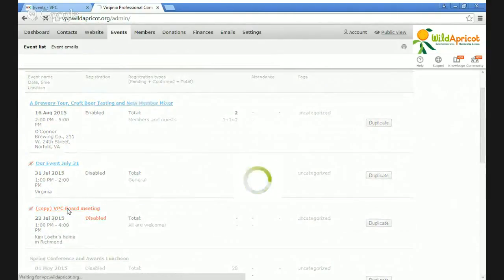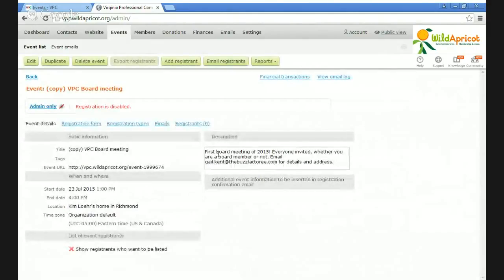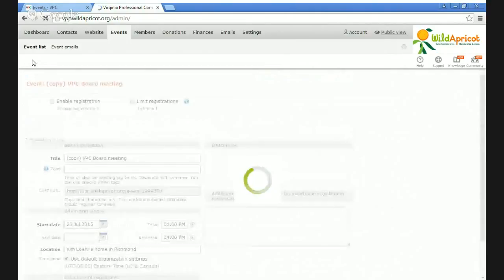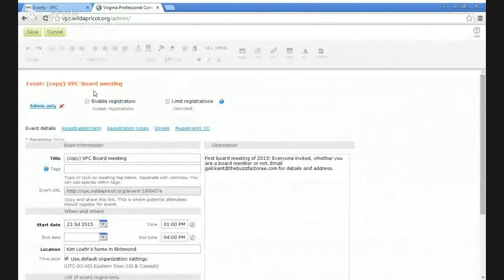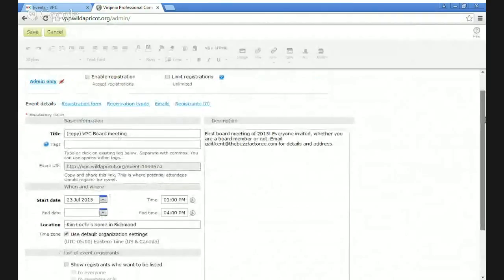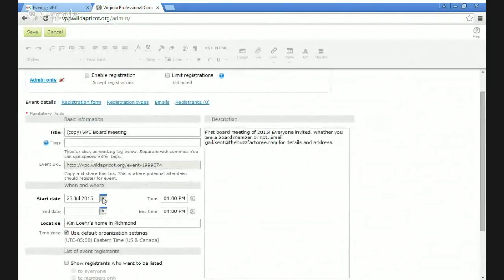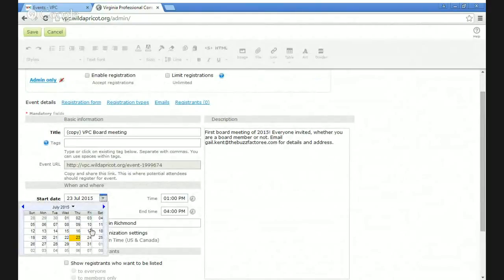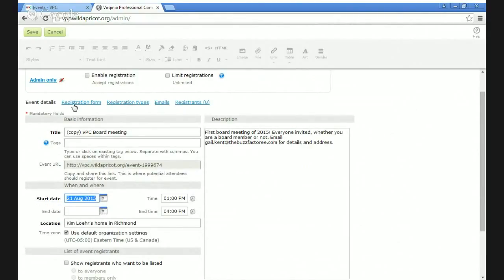So here is a copy of the VPC board meeting, and after going through the process of creating an event from scratch, you can really appreciate how much time it saves if you already have a meeting in existence that you can copy and then just tweak. Perhaps we want to change this date to a time in the future, let's say August 21st. I can take away the copy and modify the title, in this case including the date, August 21.